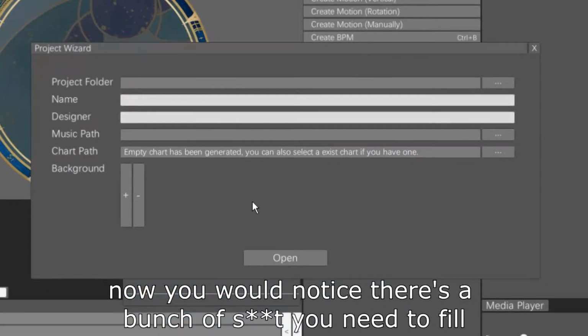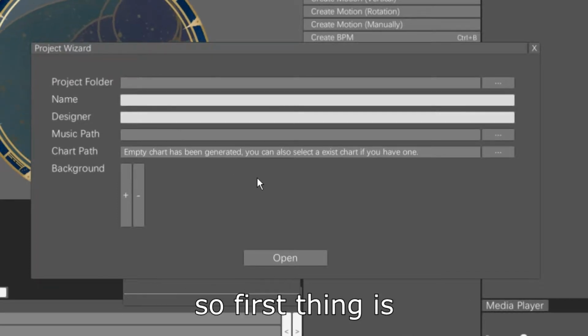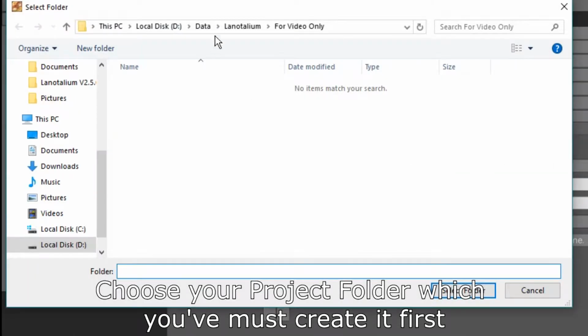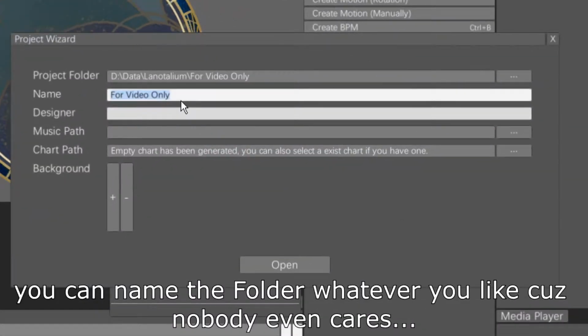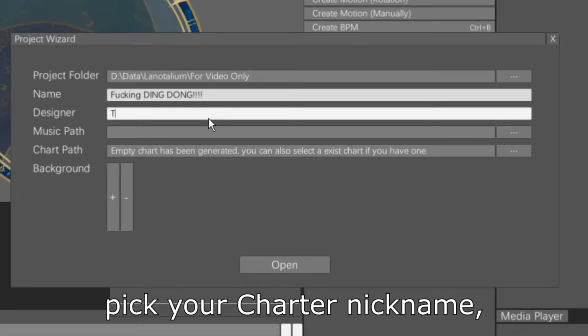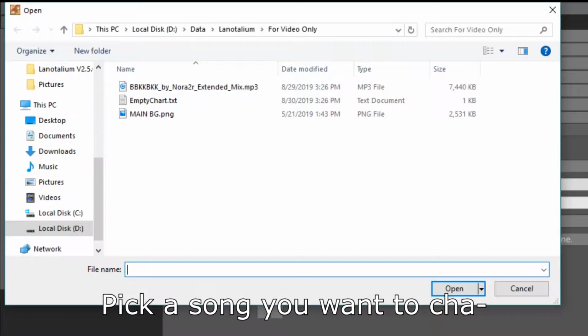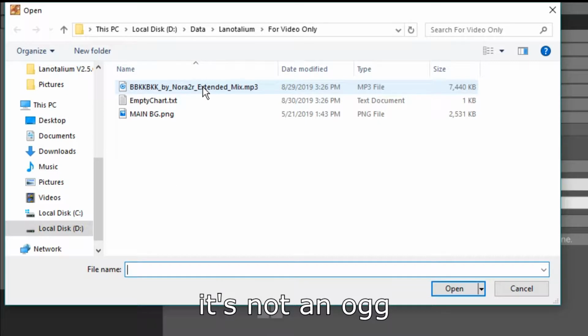Now you would notice there's a bunch of stuff you need to fill, so first thing is, choose your project folder which you must create first. You can name the folder whatever you like cause nobody even cares. Pick a charter nickname. Pick a song you want to chart. Wait, it's not an OGG.